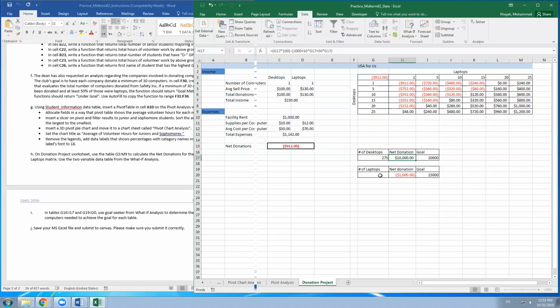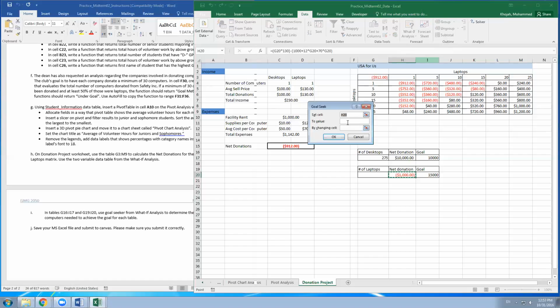Okay, same thing here. If your goal is to get 15,000 of the number of laptops, you go to what if analysis, goal seek. This is your value. This is your cell that you want to change to this value, to the 15,000 by changing the number of laptops in this cell. You click OK, and Excel determined that's 333.